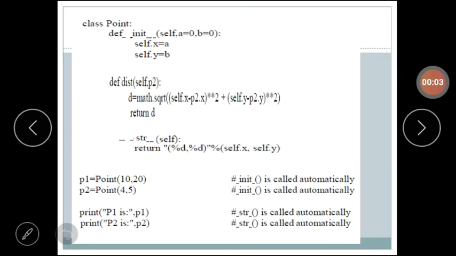Now we will discuss one program related to the init and str methods. So here we are taking the point class. In this particular program, we are calculating the distance between two coordinate points. Each coordinate point has an x and y value. To implement this, we are using three methods: init method, distance method, and str method.